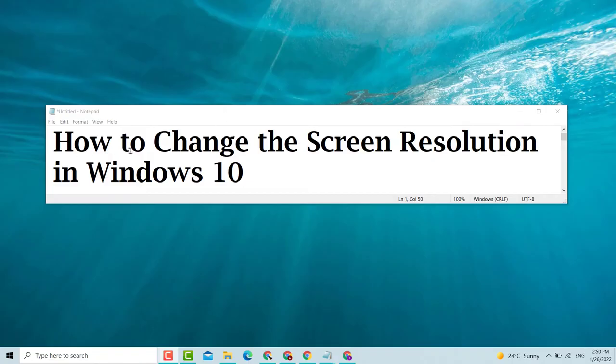Hello guys, today in this video I'm going to show you how to change the screen resolution in Windows 10 PC or laptop. If you want to change the screen resolution, it's very easy.